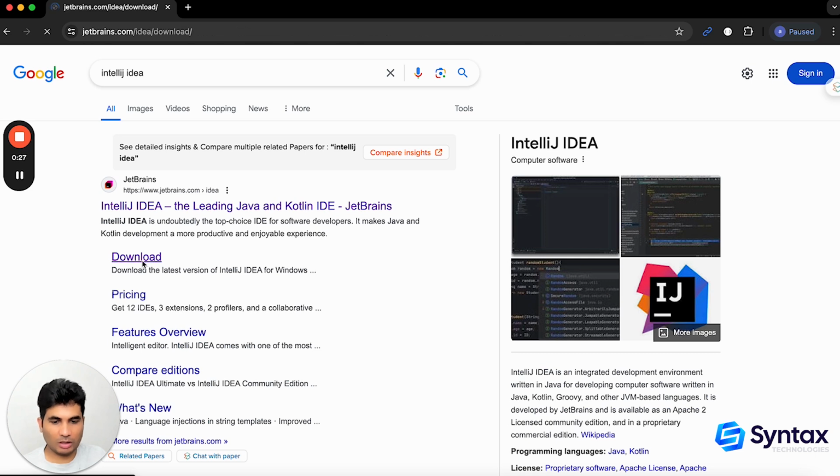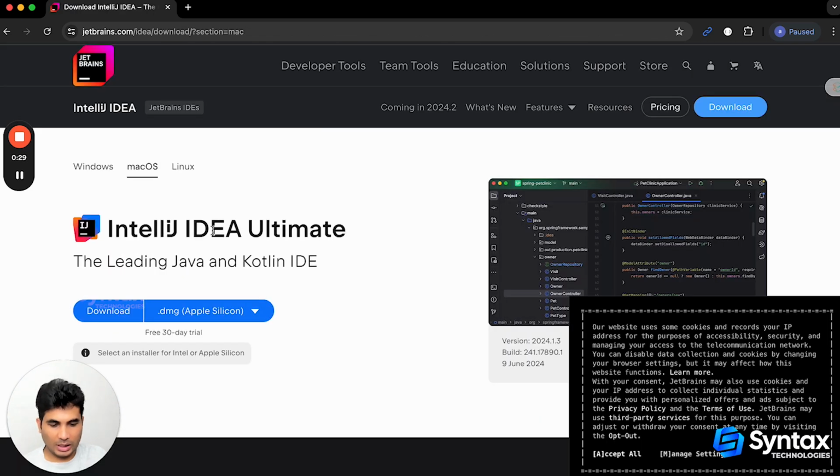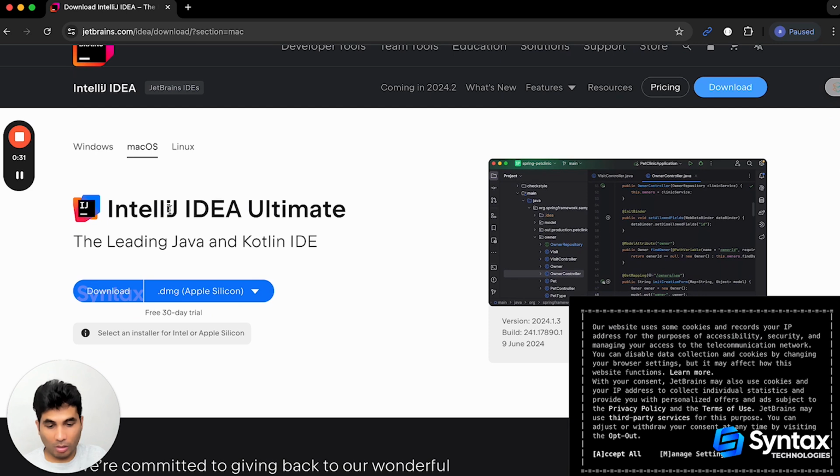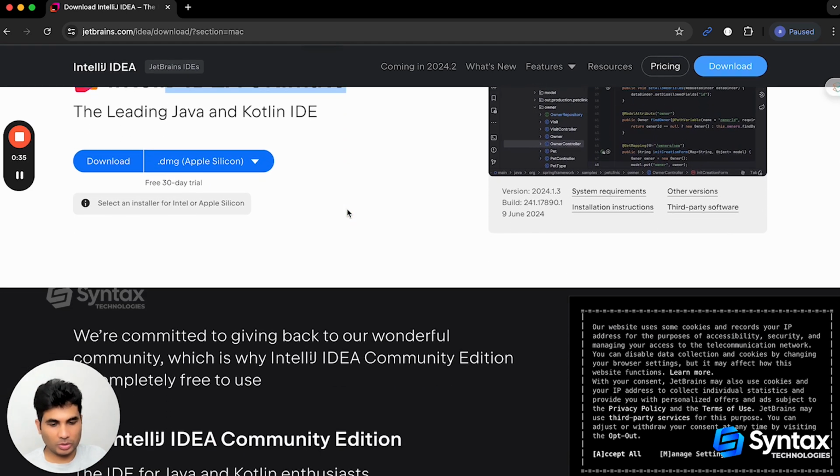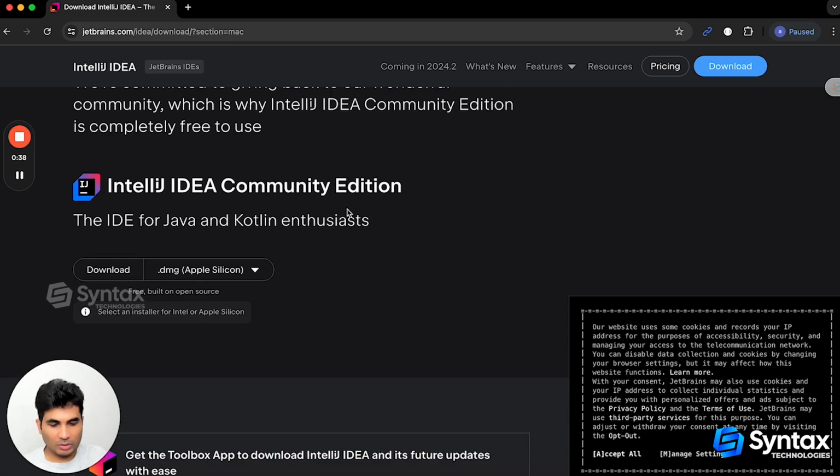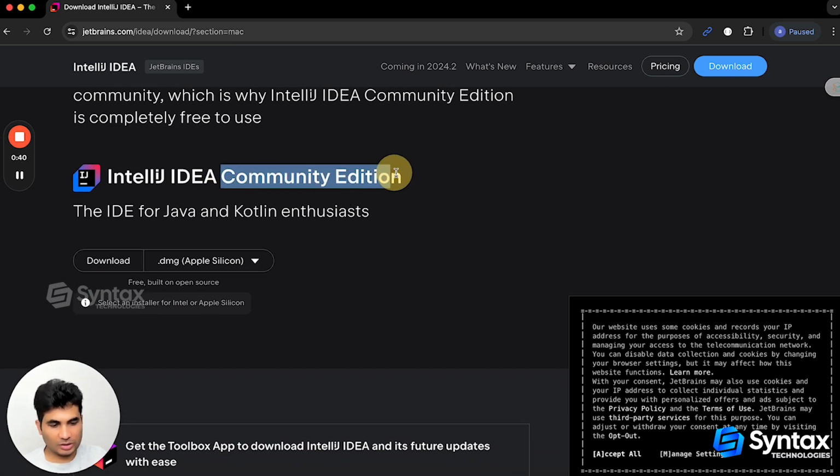Click on this download button from here. Make sure you are not downloading this Ultimate version. It's a paid version, and we don't want to use it. Scroll down a little, and that's where you are going to see this Community version. That's what you should be downloading. It's a free version and it supports everything. It has everything that we need.